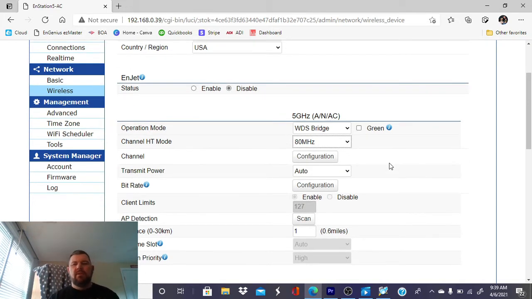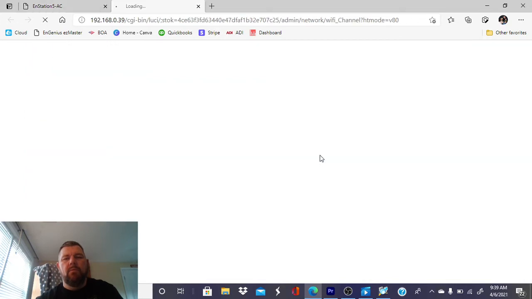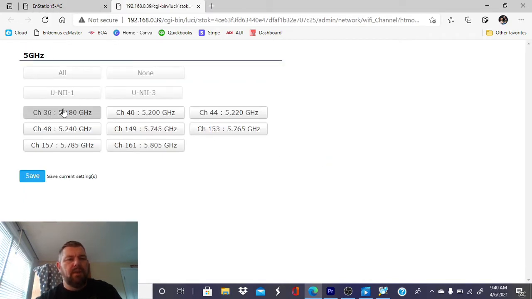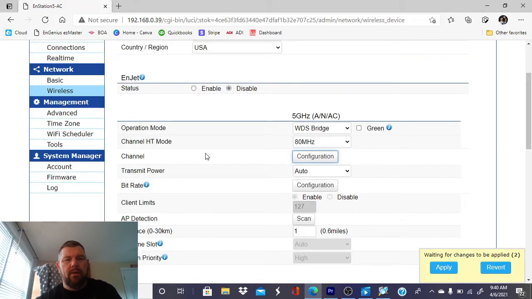are going in campgrounds, not city streets or city blocks or neighborhoods where you have lots of devices. If you're in that type of environment, pick 40. Okay, but I'm going to pick 80. For a bridge configuration, we want to ensure that this is on channel 36, and it is. It should be default that way.